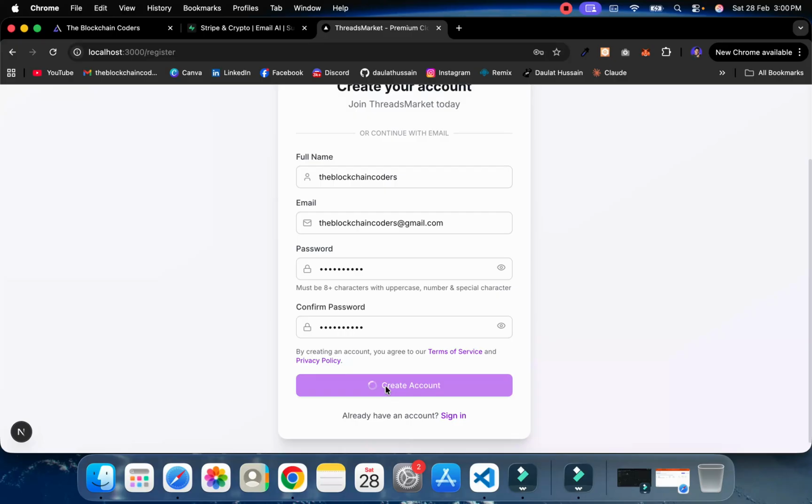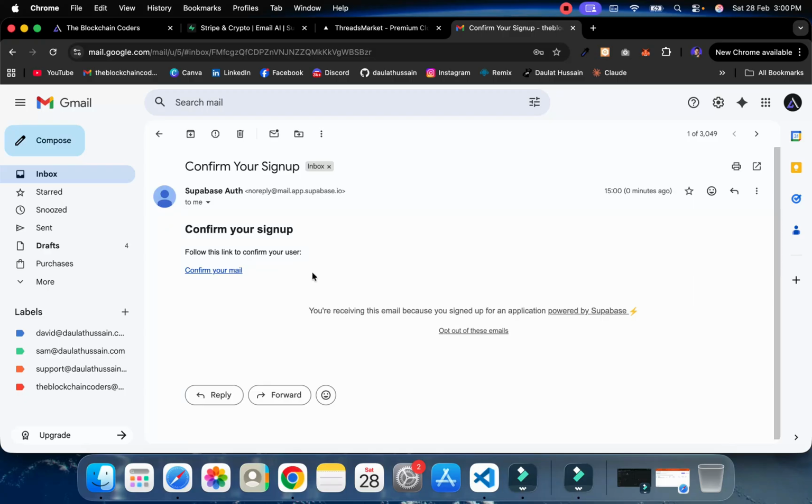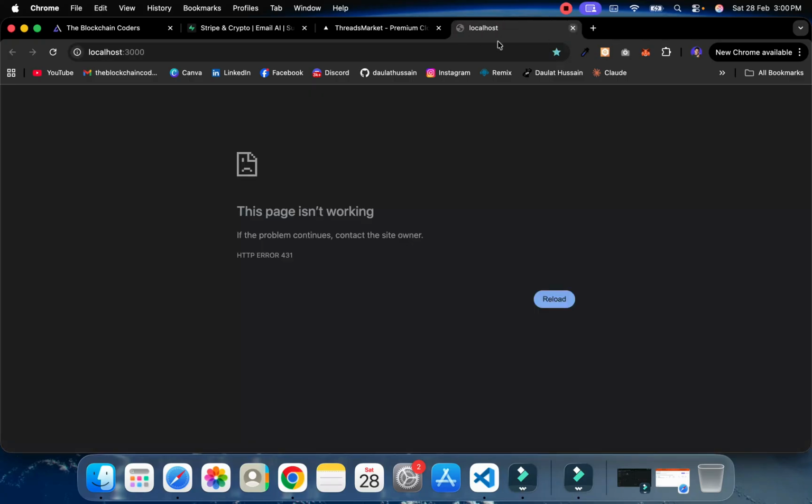So just wait. It's creating, and finally I have created my account. Now I have to verify my email. And here I got the email in my email ID. I'll simply click on this confirm your email. Now I will simply close this one and close this one.